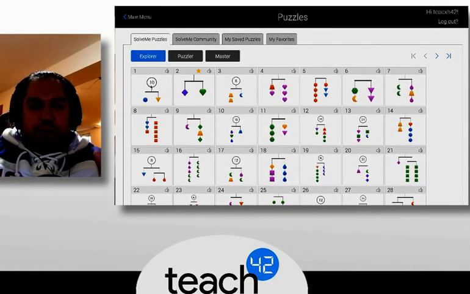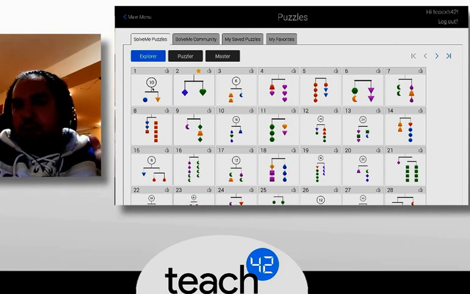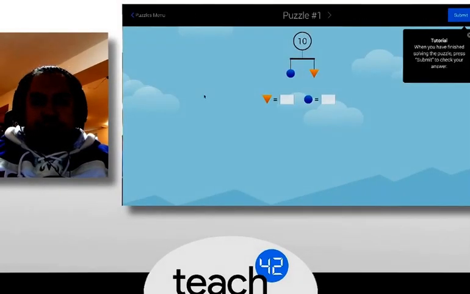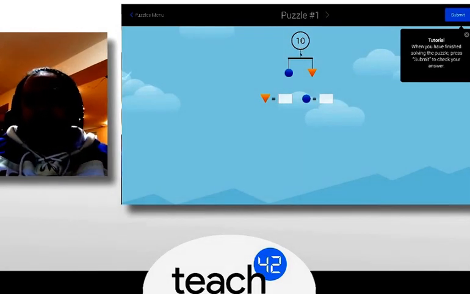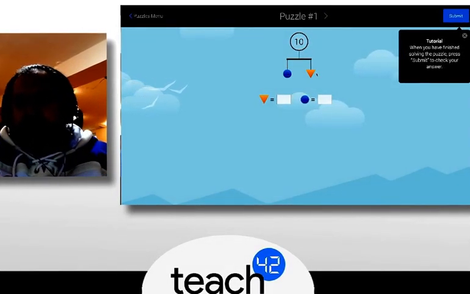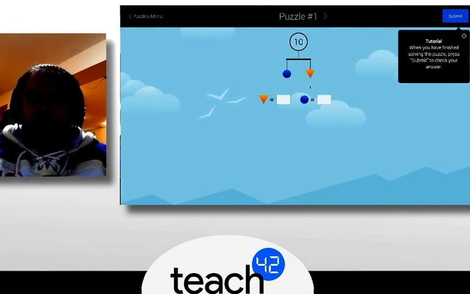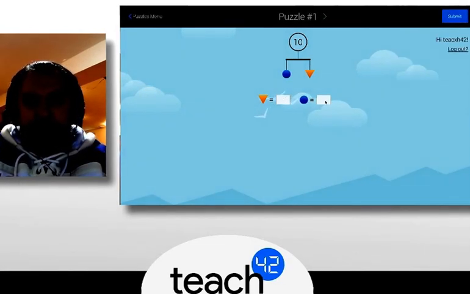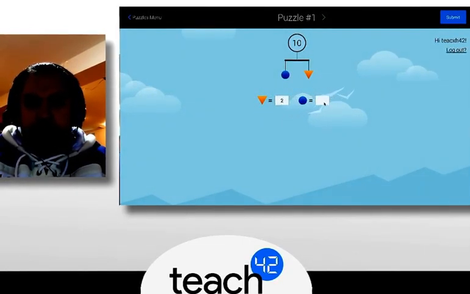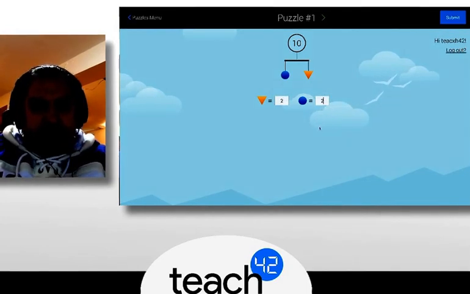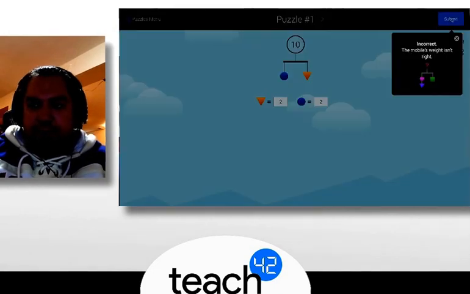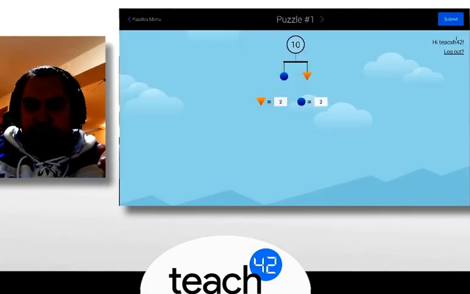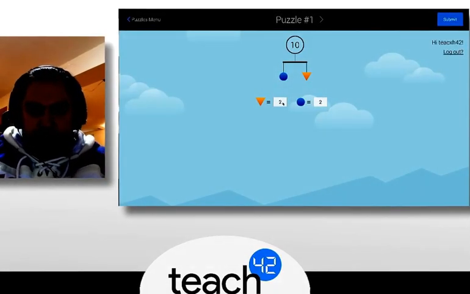So we're going to start off with the most absolutely simple one, puzzle number 1. And you can see the grand total of the two sides is going to be 10. We've got a circle on one side and a triangle on the other side. How are we going to balance these off? So if I put in the number 2 and the number 2, technically that is balanced, so it's going to show them being even, but when I click submit, no, that's not quite right, because 2 and 2 isn't going to total up to 10.